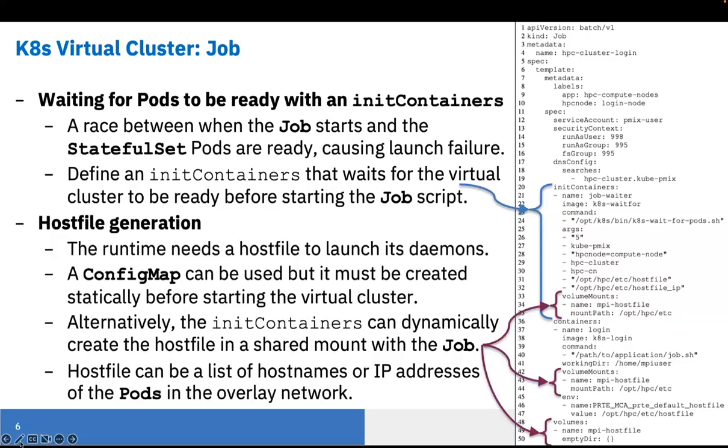The other thing the init container does is generate a host file for us, right? Because we can scale the stateful set from 1 pod to 1,000 pods, we'll need a host file in order to know, here's the full set of resources we have, just like you would in a batch system. So what this init container will do is it'll first wait for the cluster to come up and be stable, and then it'll write a host file down to a shared mount.